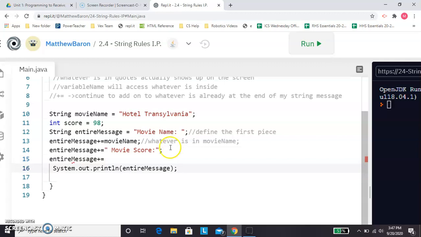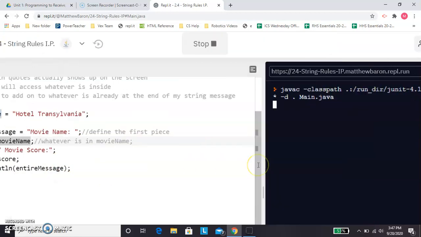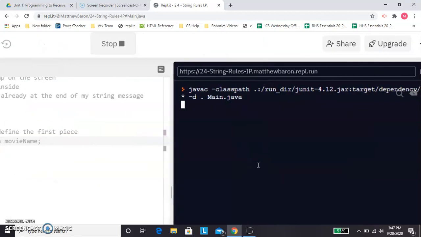And now what I've done is I've sequentially added on each of the different components that I've had before. Movie name plus equals movie name the variable, movie score the message plus equals score. I've got this variable called my entire message. And now I print it out over here. And it prints the exact same way as when I added these four things together in my print statement the first time.